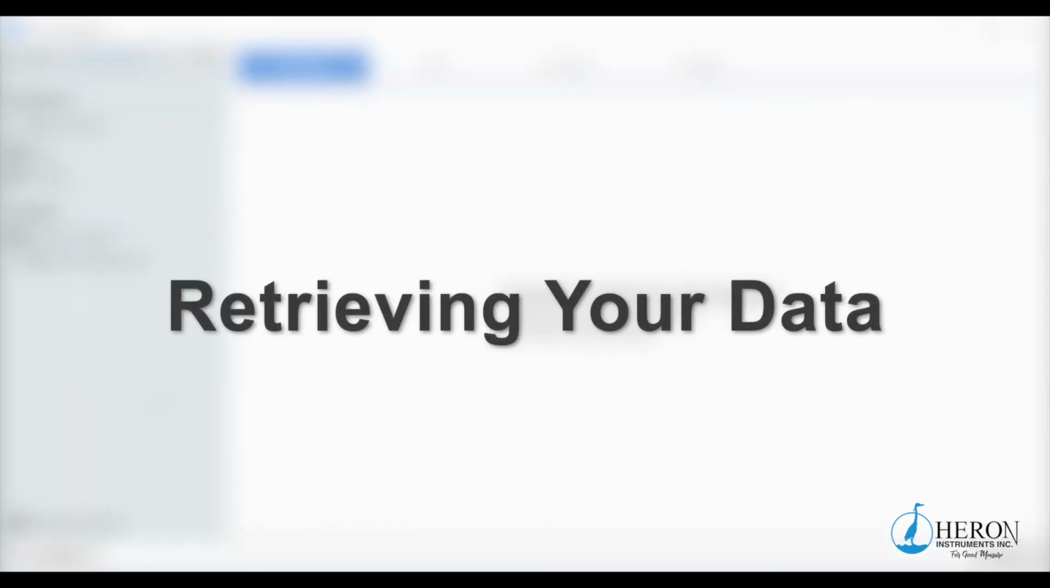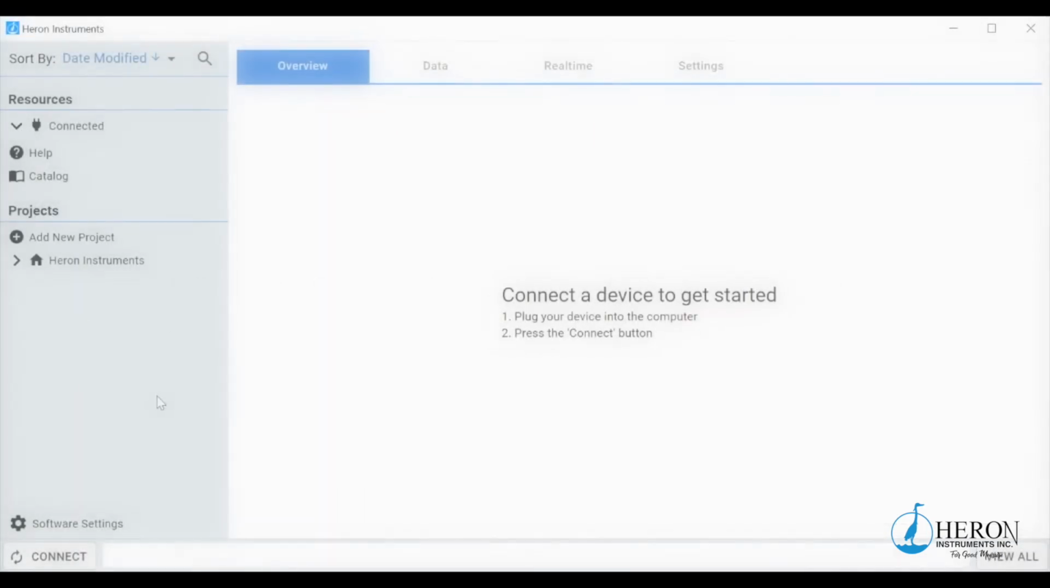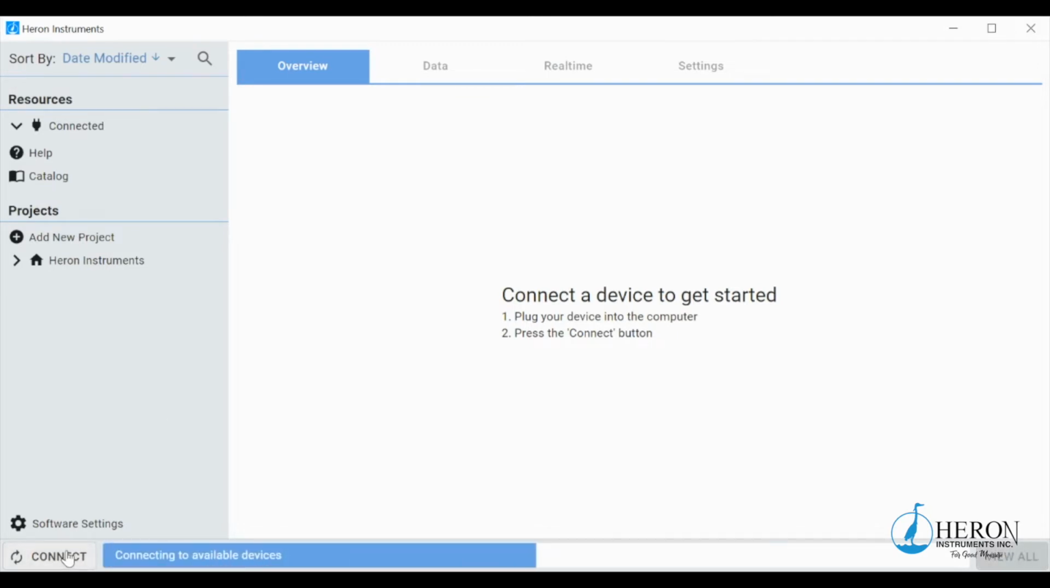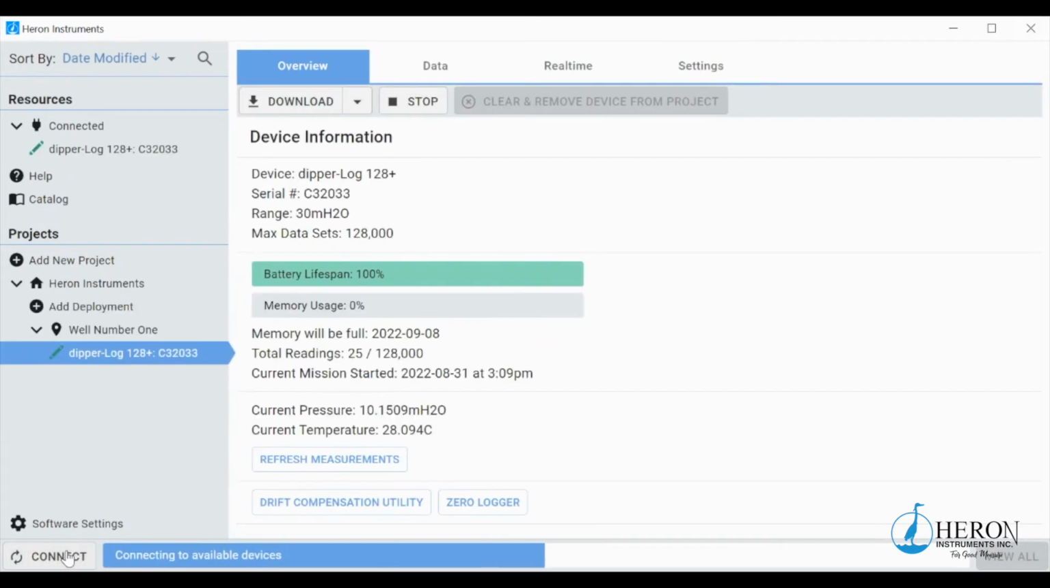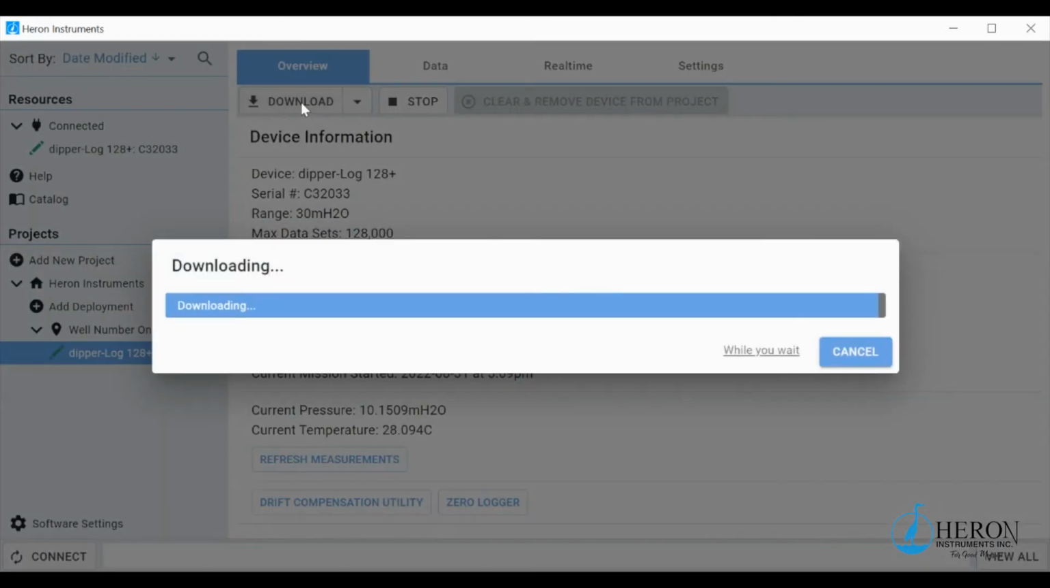Step 3. To retrieve your data. After deployment, open the software and connect the data logger to your computer and click Connect at the bottom left of the screen. Then click Download, shown under the Overview tab. Once the software has completed the download, click Done.